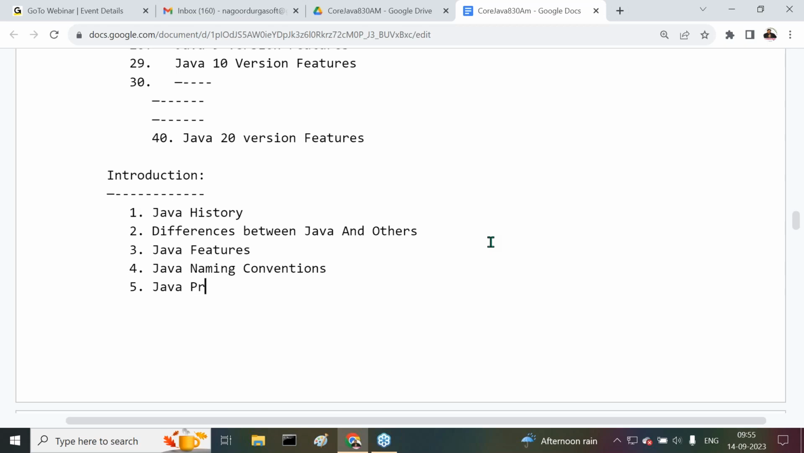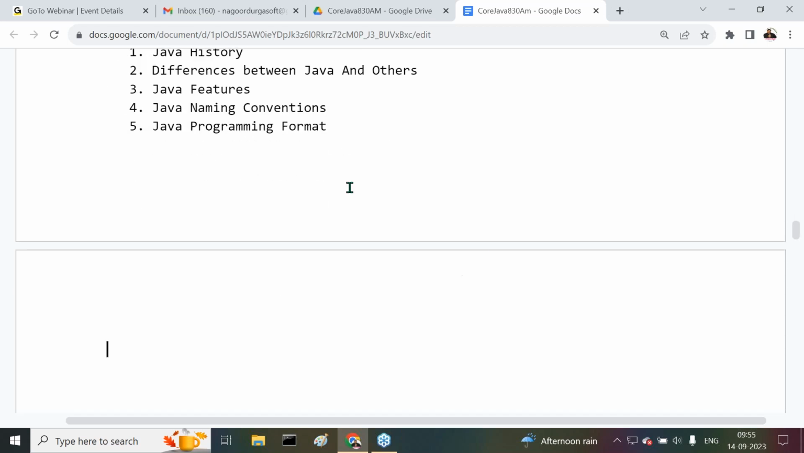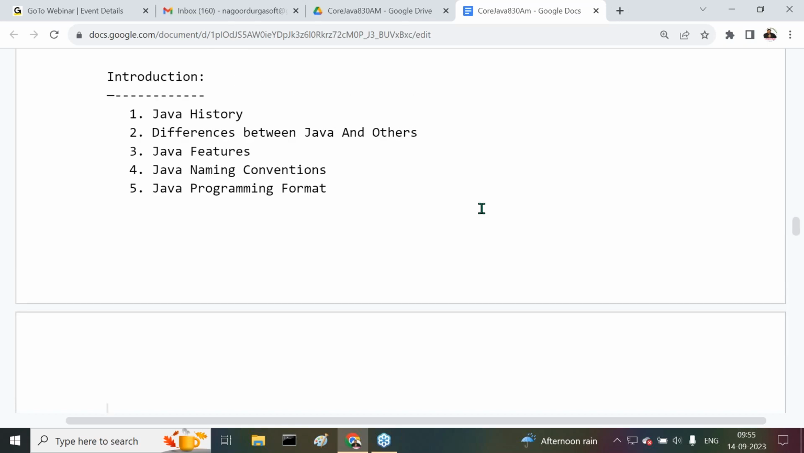After that, Java programming format. After that, here we are going to understand our content clearly. That's it. Now this is about the introduction topics here we are going to understand. These are the introduction content.